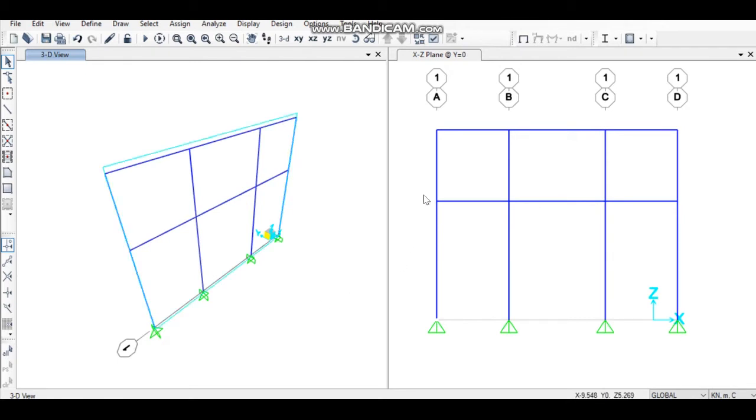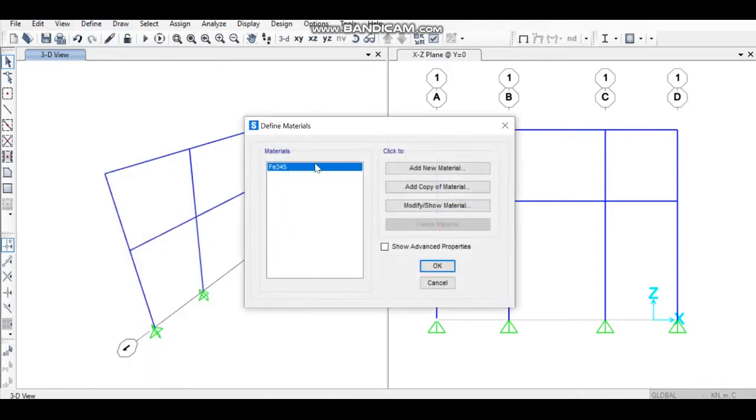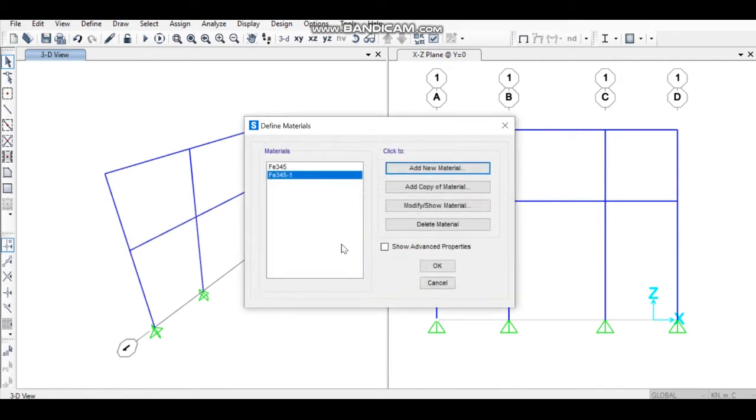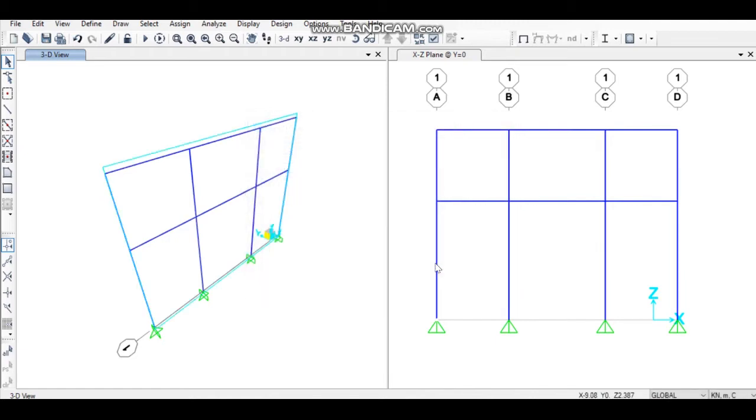Now let's define the material. Go to define, click on materials. Here I've already added Fe345, but I'll show you how to add it. Click on add new material, India, steel, standard Indian and grade Fe345 and click on OK. In this way you can add the material property. Click on OK.